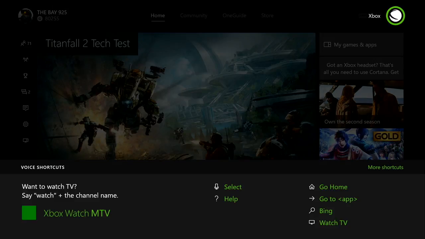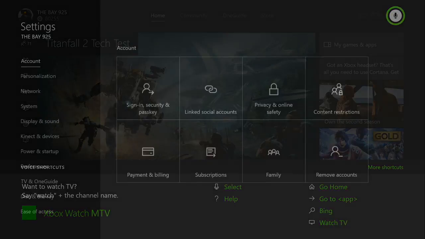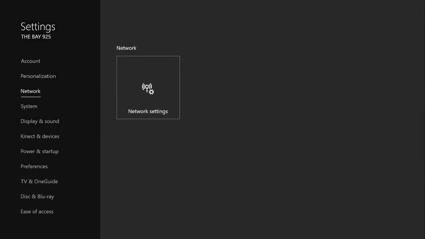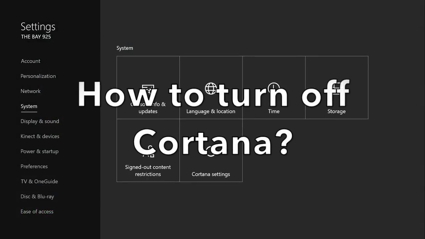You just say, hey Xbox, or Xbox, and the Xbox will work. And that's how you disable Cortana on Xbox One. You can say, hey Cortana, then go to settings, or just go to settings manually and do it. Hopefully this helps you guys.